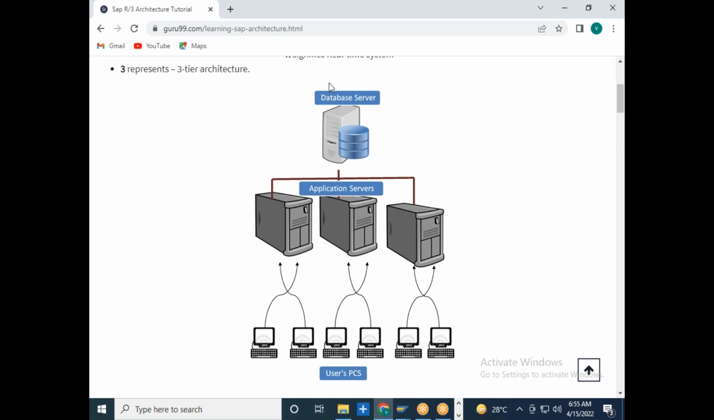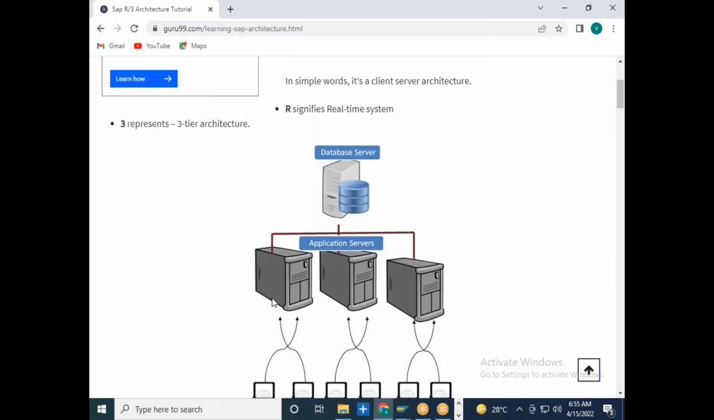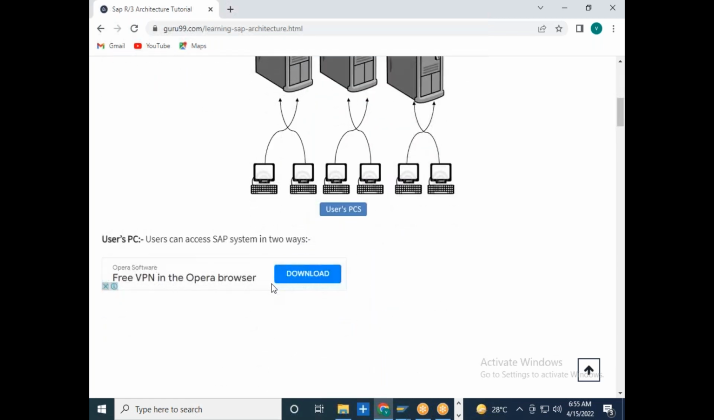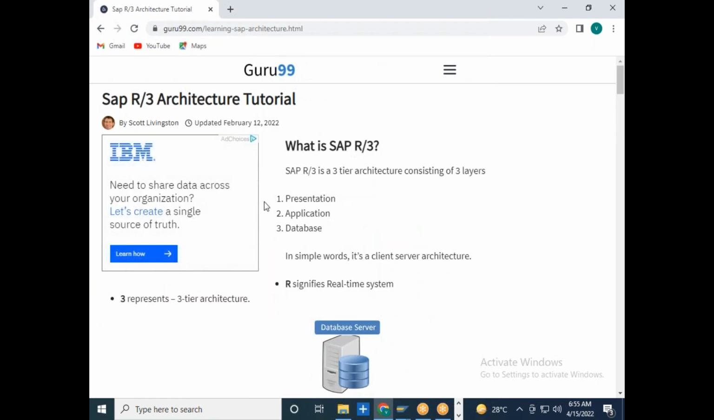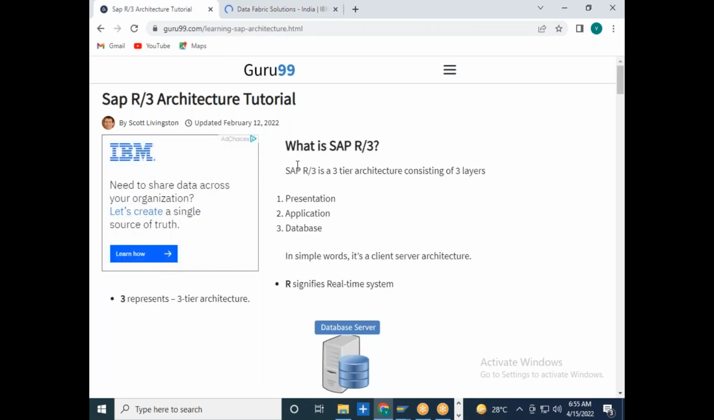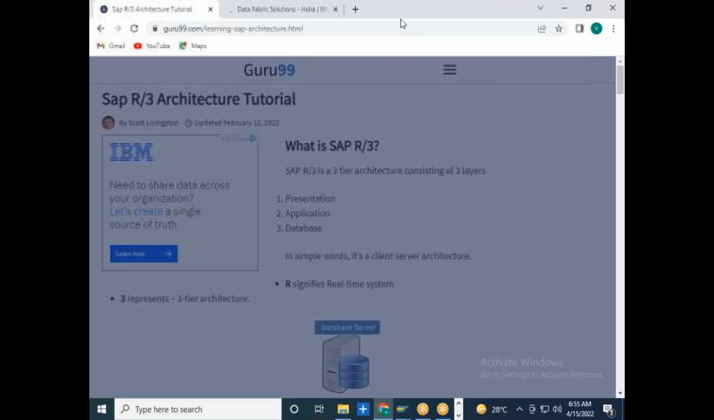So it is nothing but a server. You see over here, this is nothing but a server or the memory or the data storage device. So this is how your client server architecture works. If you want to see what exactly the R3 architecture is, you can go to Google and search it out so that you will be able to get some better understanding.